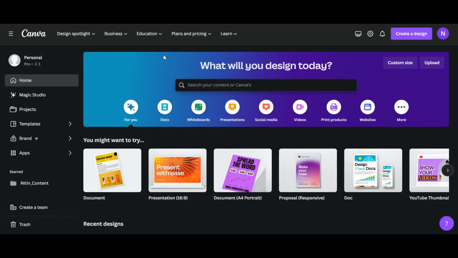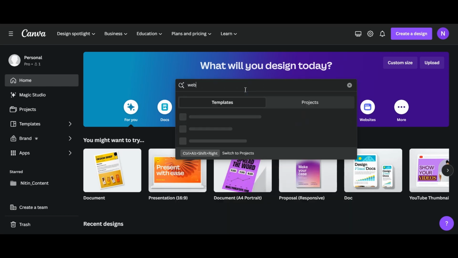So this is how Canva looks when you log in. You have the main search box in the middle where you search based on your product type. In this case, we are looking to build a website, and so we'll search website in the search bar. I'm just going to type in website here.